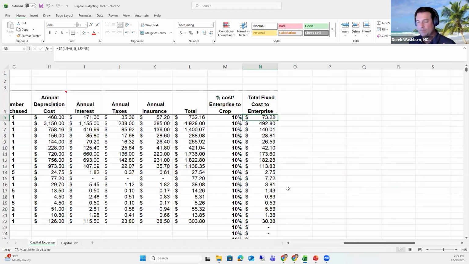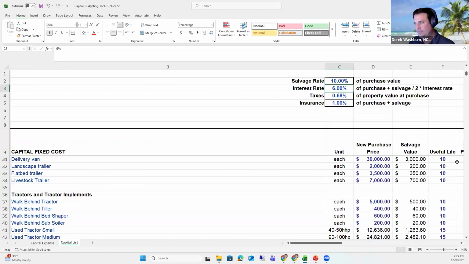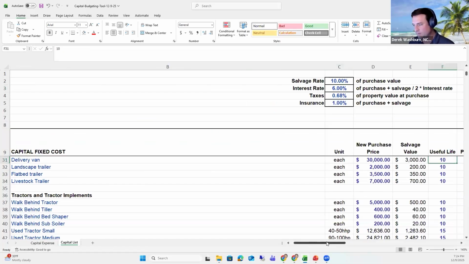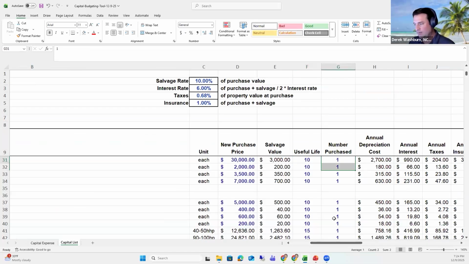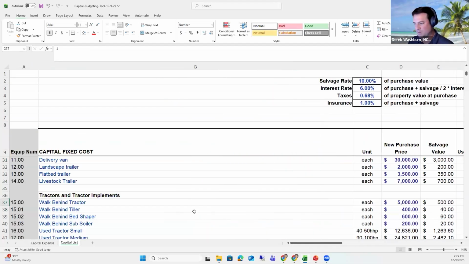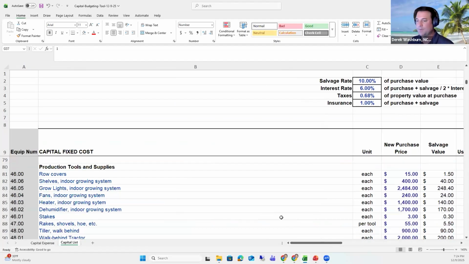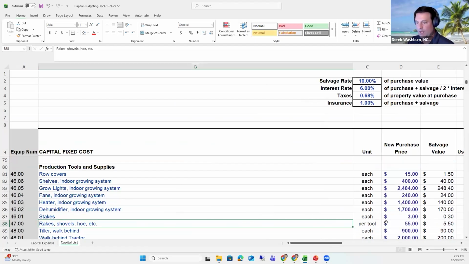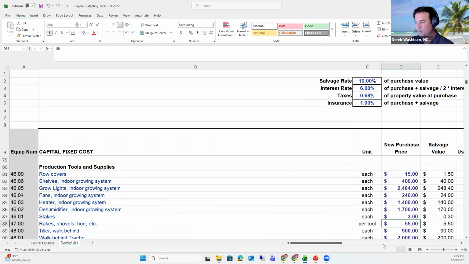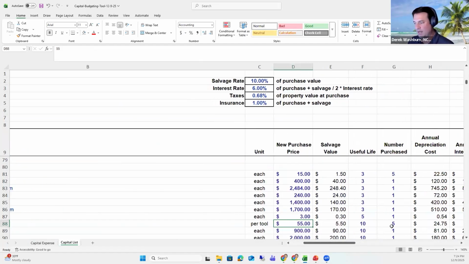So that's step one. Create an inventory list, decide on a useful life, list the number of items that you have purchased, and adjust these values based on some averages. One example would be rakes, maybe they're cheaper and you're just saying, I'm going to have to replace these.